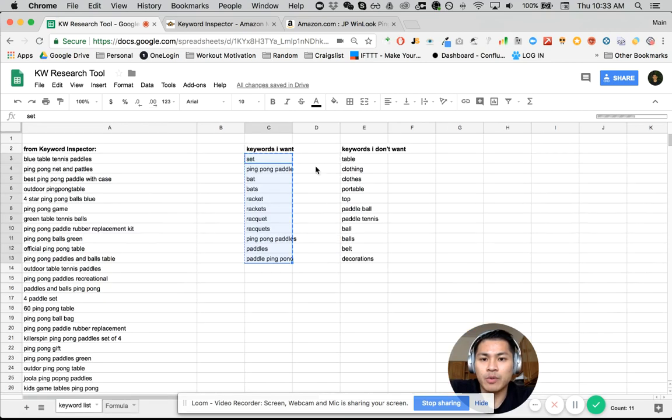And then what we also want to do is have a list of keywords that I don't want. So for example, I don't want any keyword phrases that have the word table in it because they're probably searching for a ping pong table, not a ping pong paddle. I skimmed through the list and I saw a lot of clothes keywords, so I'm going to take out anything with the word clothes. Portable, paddle ball is a whole different sport. I don't want that. Paddle tennis, I don't want that. Anything with the word ball, balls, belt, decoration, I don't want that either.